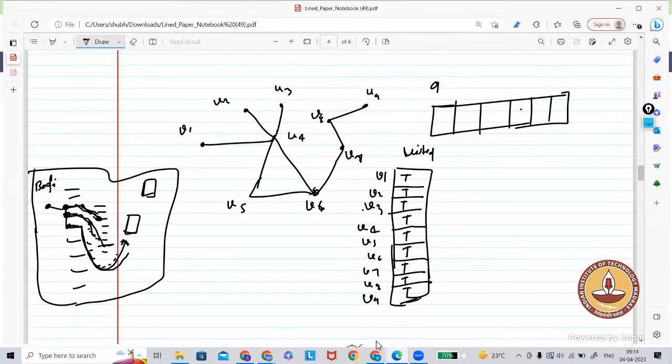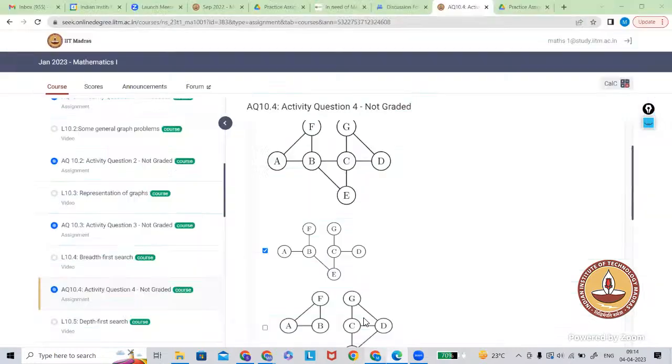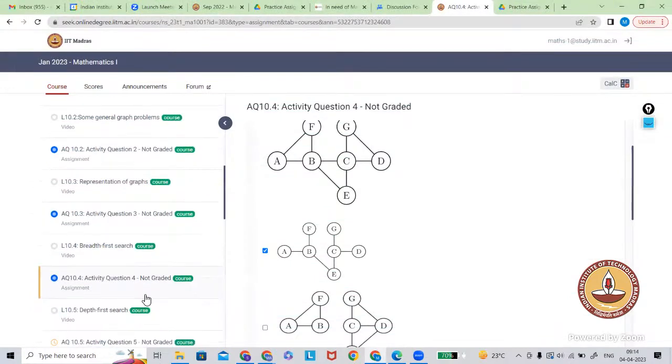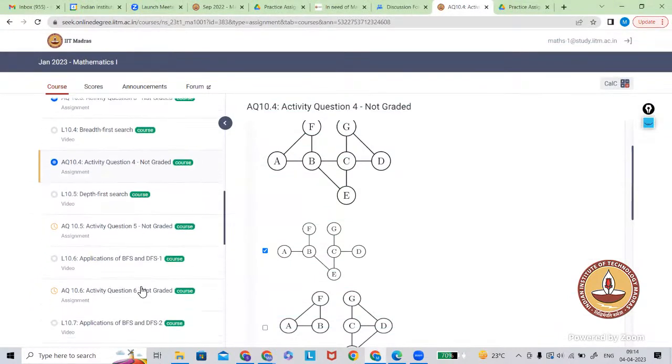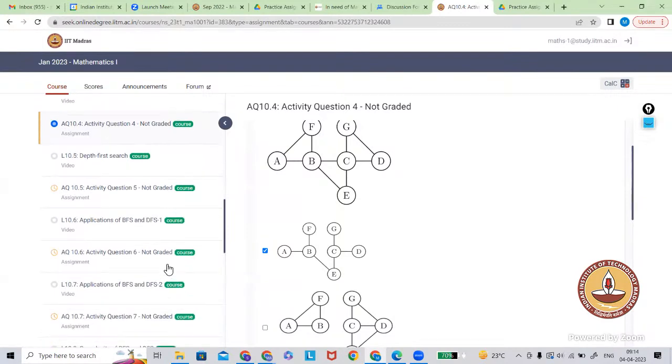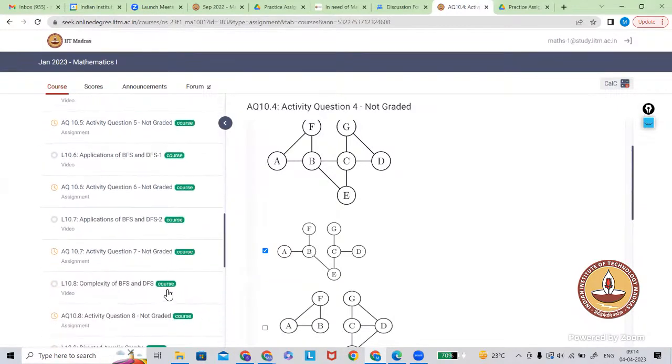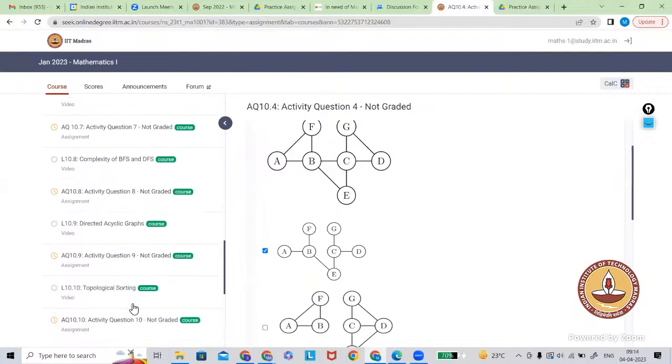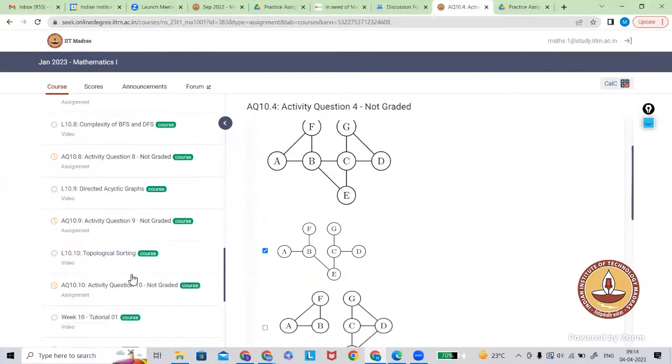Okay, this is all for today. In the next session we'll start from depth first search, then the applications of breadth first and depth first search, complexity, DAG, and topological sorting. We'll see that in the next session.